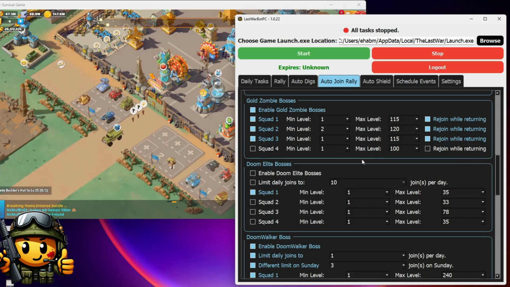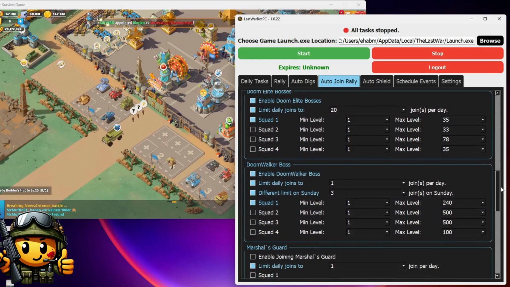Limit daily joins for any boss. You can now limit how many times the bot joins a specific boss each day. Just enable limit daily joins to and choose the number from the dropdown. After reaching that limit, the bot will wait until the next daily reset to start joining again for that boss.